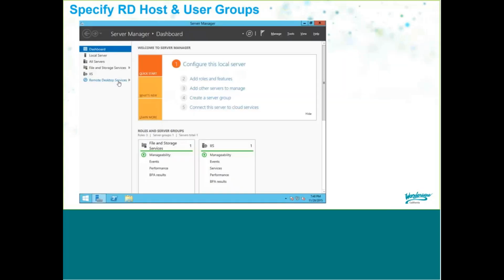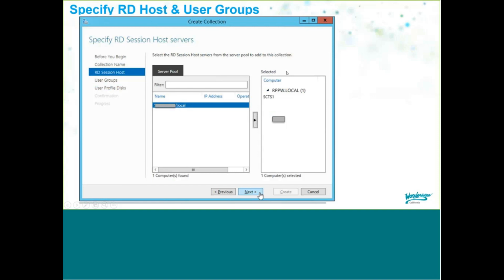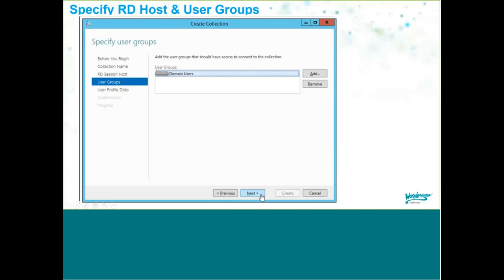Okay. Next, you need to specify the remote desktop host and user groups. So we go back into the Server Manager, go to Remote Desktop Services, and we create what's called a session collection. You see that highlighted there. And when we create a session host, you're just identifying which computers are going to be remote desktop servers, and then you're going to specify your user groups. So you're going to put all of your users that you want to have access to the server in a group, and so you'll select those groups that have access to the servers.